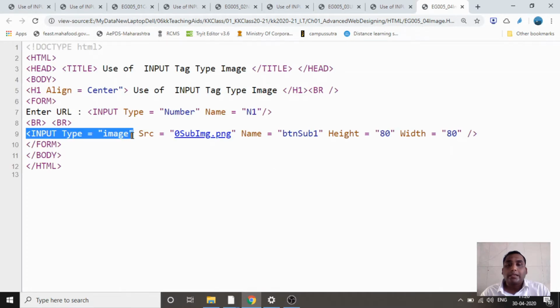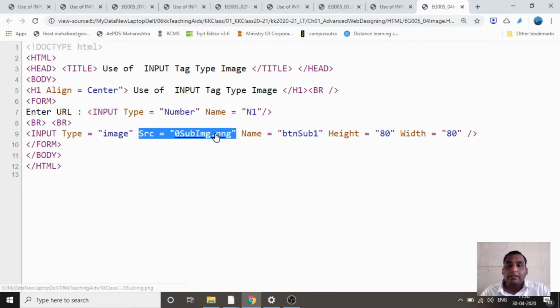Input type equals image. SRC equals name of an image file. Okay. Input type equals image. SRC equals name of an image file, so that image will be displayed as an image submit button.